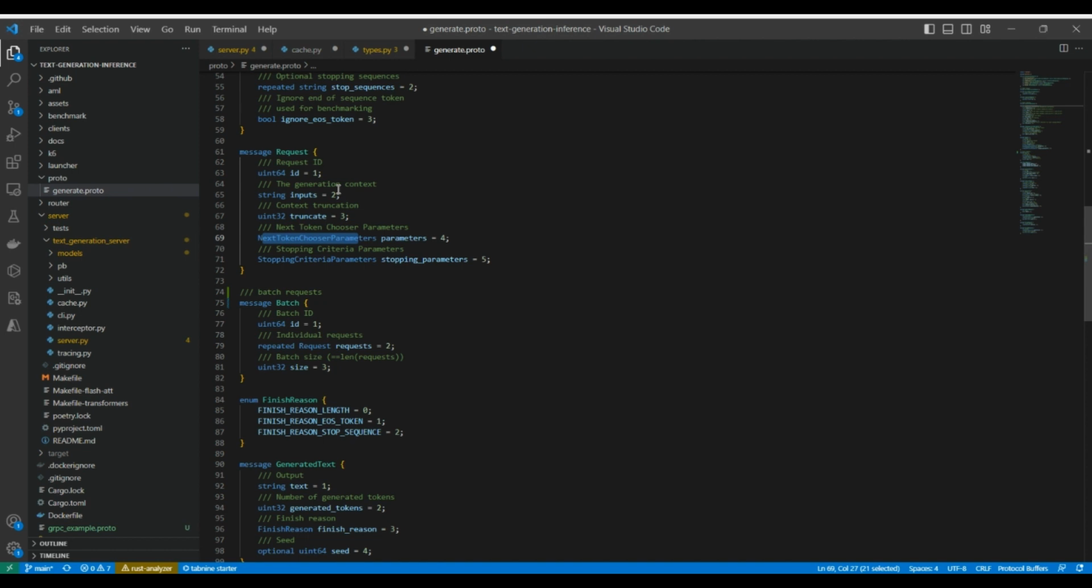I think things like nucleus and temperature will be inside here. I'm not going to go to this now because I just want to get the foundation right. So we have the stopping criteria parameters, which will define when we should stop generating the text. Then we have the ID of the request. So what I can conclude here is that this batch is going to hold a batch of requests, and this is going to be the request, and this is what the request will be having, the actual parameters of the request. Does that make sense?